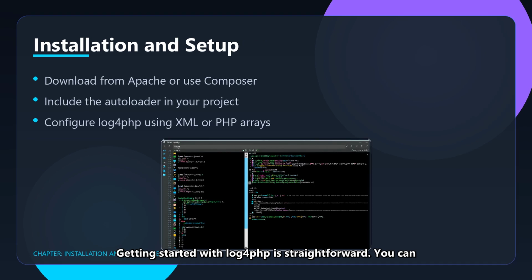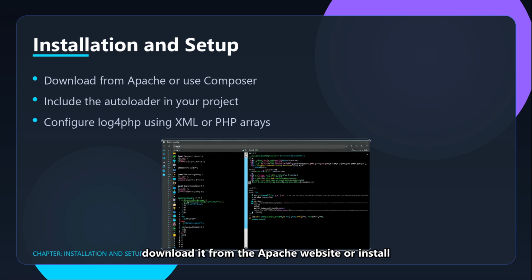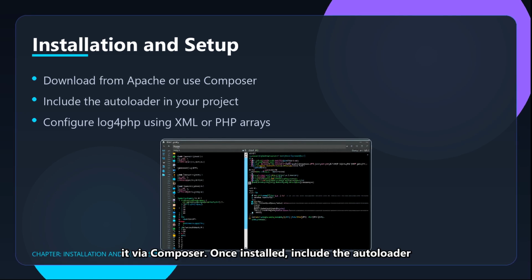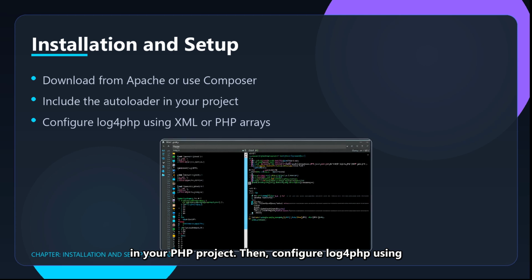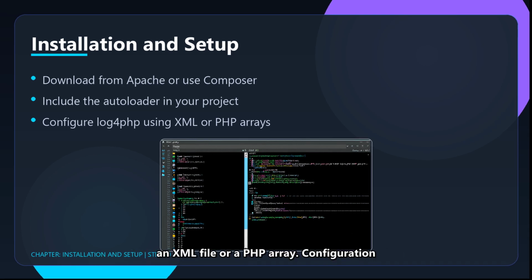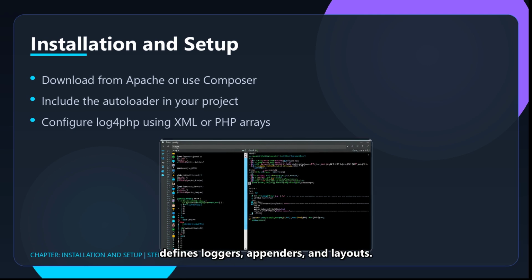Getting started with log4php is straightforward. You can download it from the Apache website or install it via Composer. Once installed, include the autoloader in your PHP project. Then, configure log4php using an XML file or a PHP array. Configuration defines loggers, appenders, and layouts.